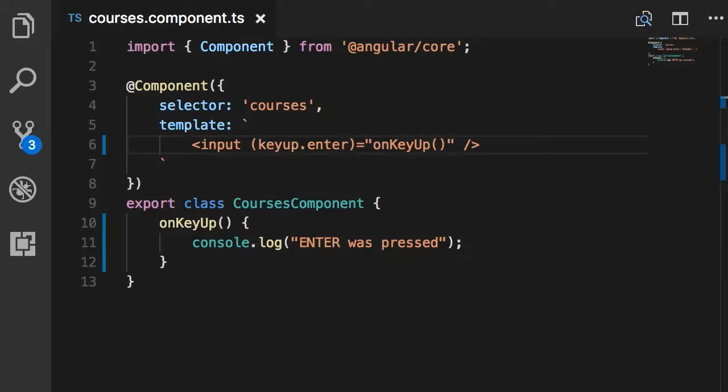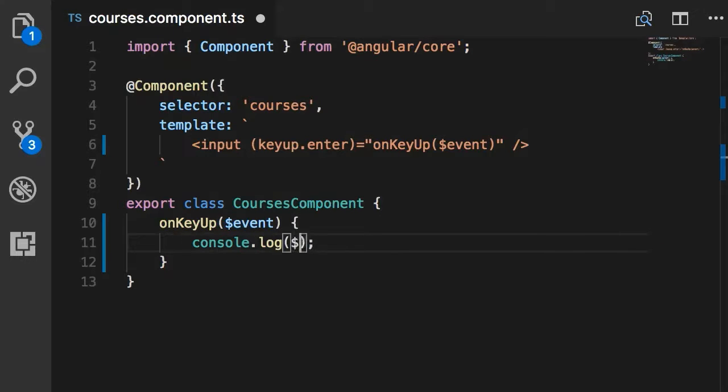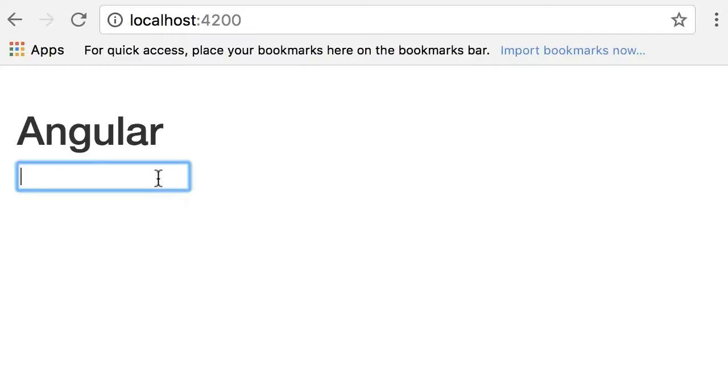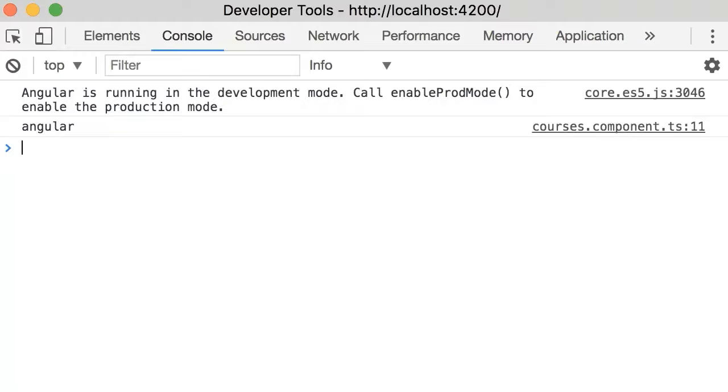All right, continuing from our last example, let's imagine we want to get the value that was typed into this input field. How can we do this? There are two ways. One way is to use the event object. So once again, we pass this event object here, add this parameter to our method, and I'm going to remove this message and simply log $event. Now this is a standard event object in DOM, so it has a target property that references this input field. And from here, we can get the value. Let's try this back in the browser. So if I type Angular and press enter, now in the console, we have Angular.